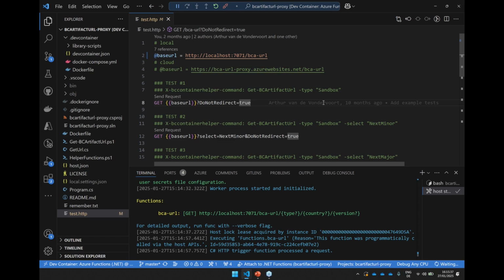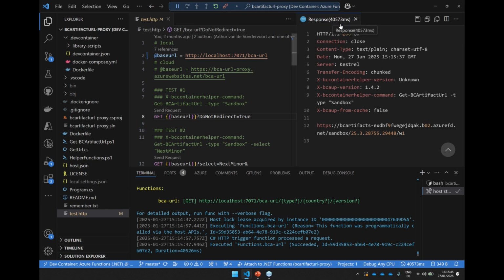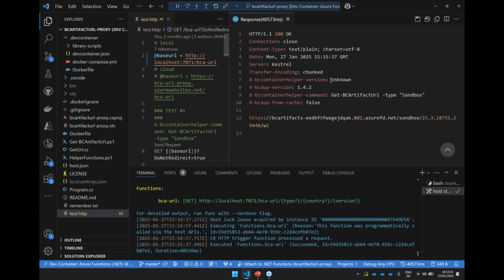And as you can now also see from the timing, this is now running for a bit more than 30 seconds. This is an example of one of the requests that actually take a bit longer. You can see now here, okay, it took 40.5 seconds. And if I increase the size here a bit, you can also see, okay, the BC container helper version is not here. We can show you that globally, then you will see it. But the artifact URL-Proxy, we have the command that has been used, which is exactly the one that we expected. And we can see that it is not returned from the cache because I just now started the instance, so there is no cache. Also, you can see here the URL that has been returned. So this is the artifact URL that I could later use.